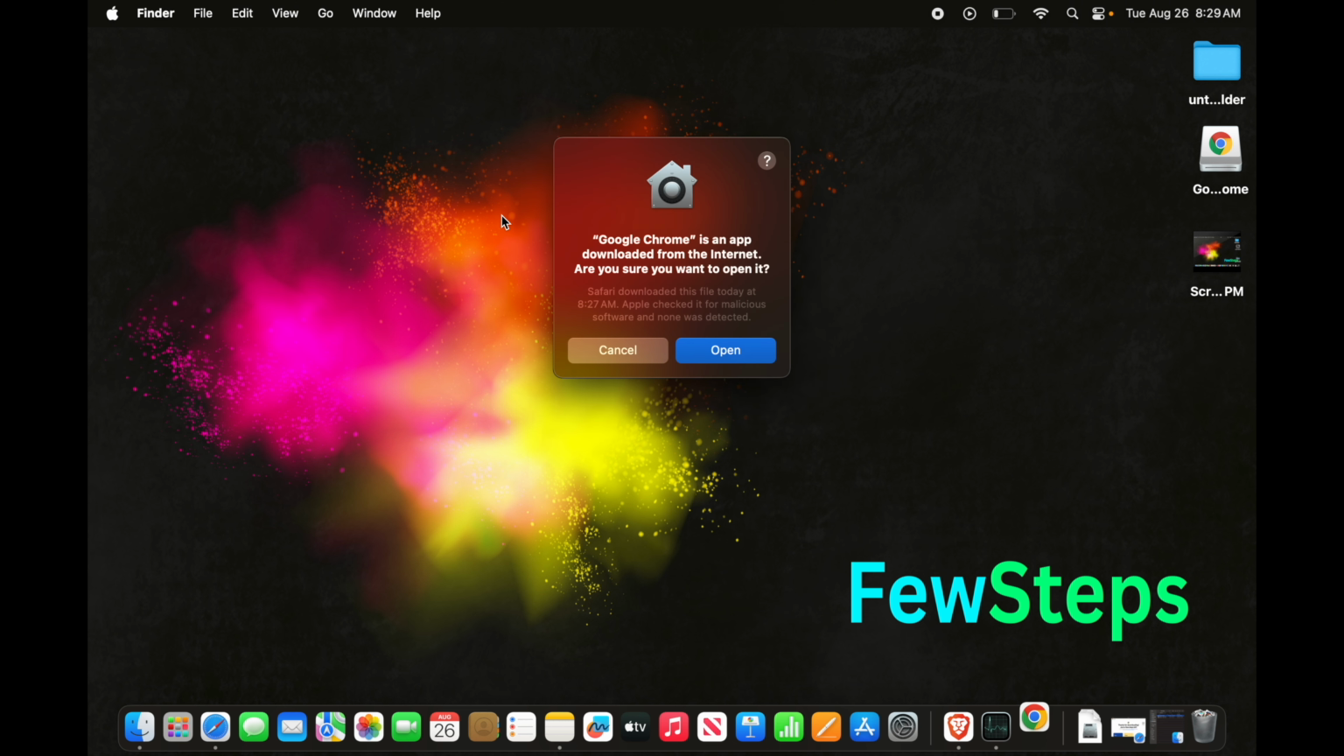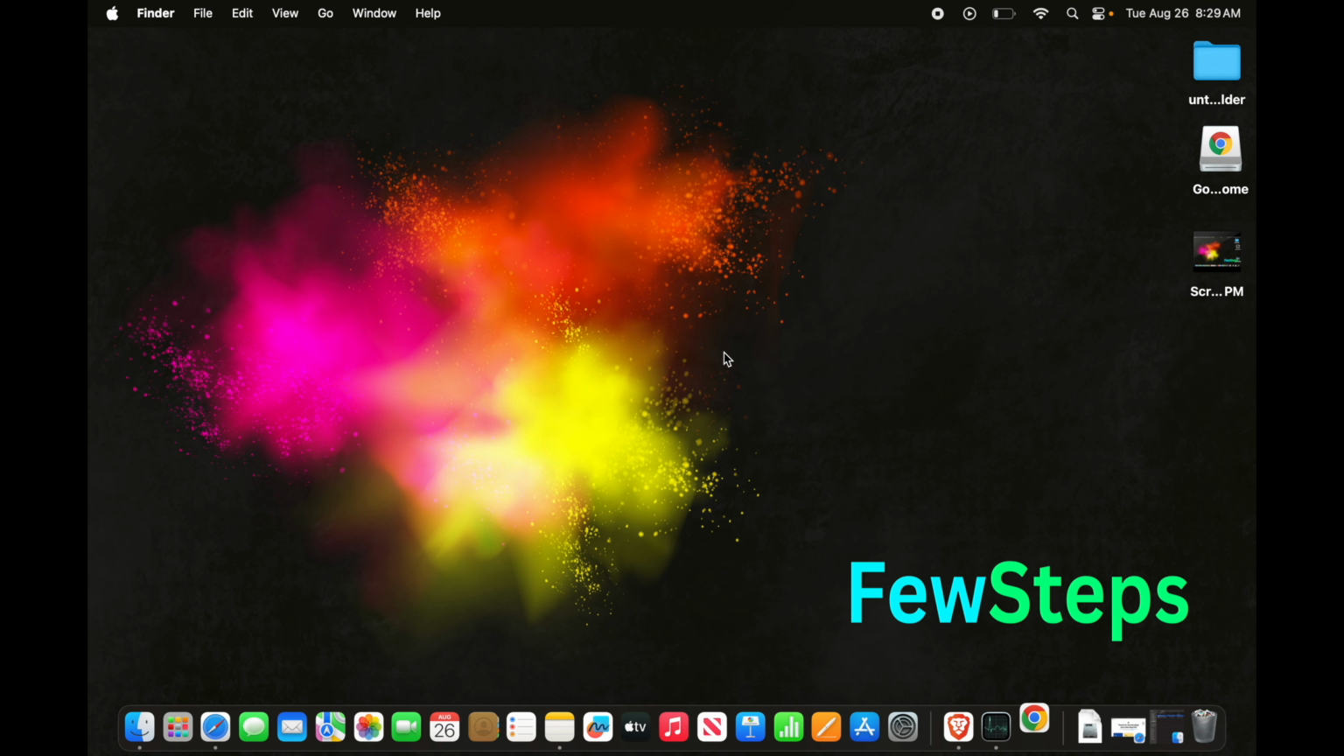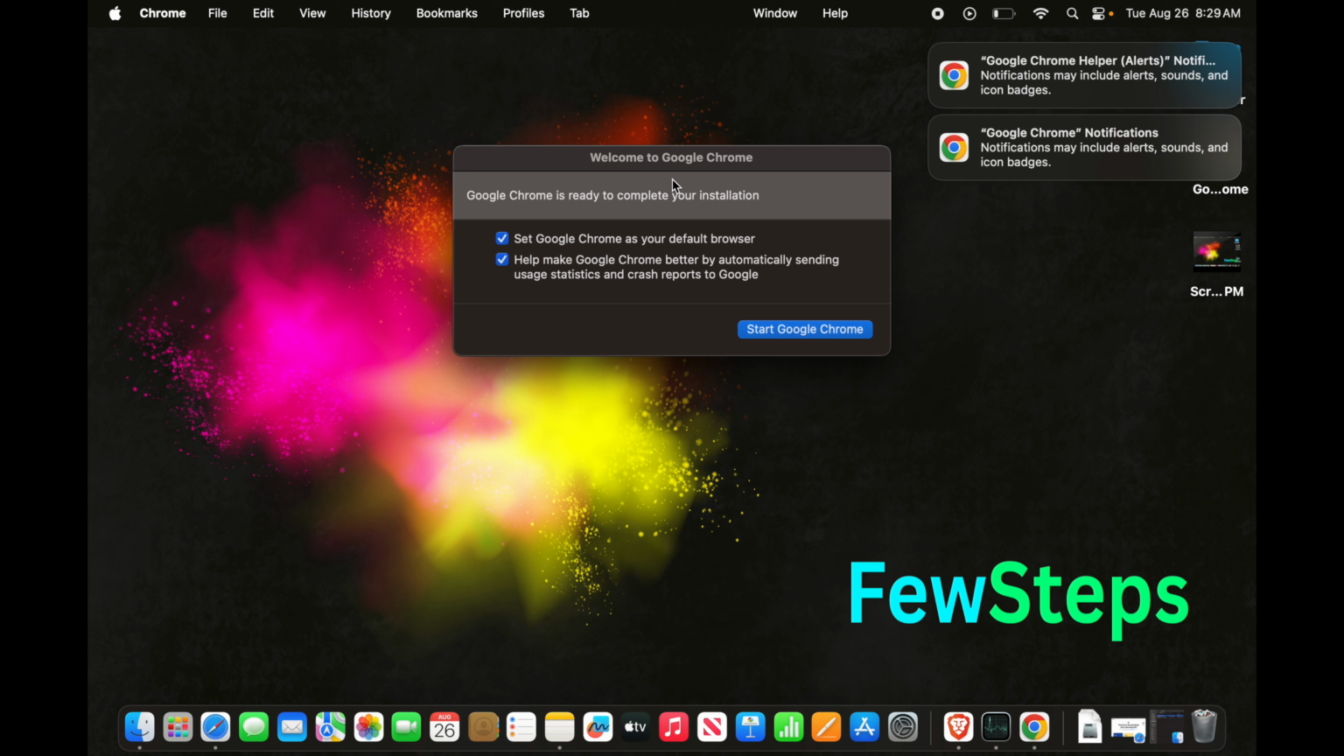but not like that. For the first time you will get this message: Google Chrome is an app downloaded from the internet. Are you sure you want to open it? We have to press the Open button for the first time. Later we don't need to. I'm going to click Open, and then it is showing Welcome to Chrome browser.